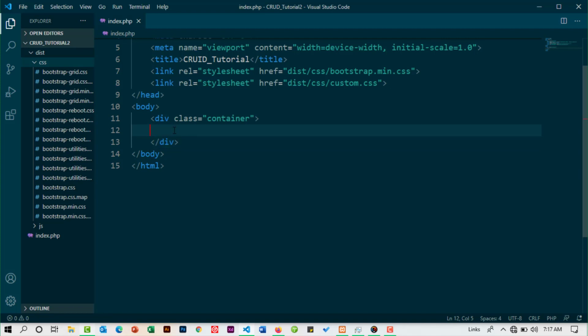And now within the div, I'm going to create a row. Remember, if you want to use or create the Bootstrap grid system, you have to start with a row. So I'm going to create a div with a class of row. So all your columns should be within a row. So create a div and call it a row. And now within the div with a class of row, I'm going to have my columns.